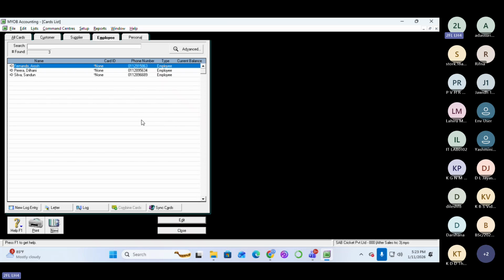Okay, right? So we have created 3 employees. And now, what is the next task for us? We have set up the entire payroll process, and now we have 3 employees. What is the next step?